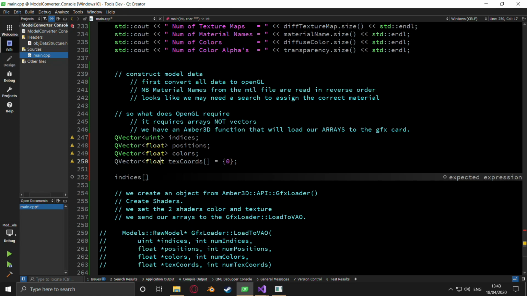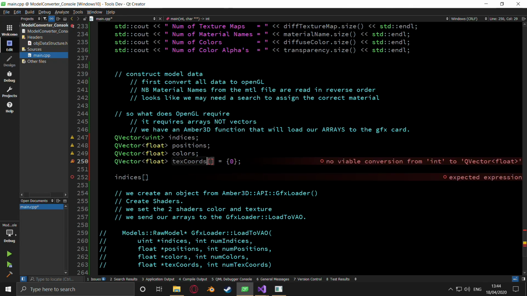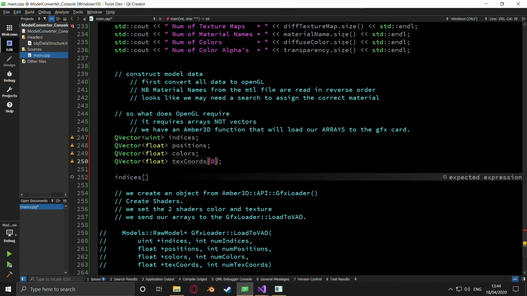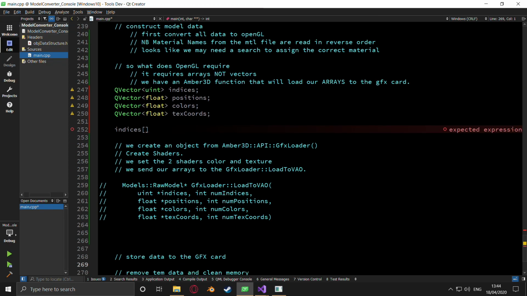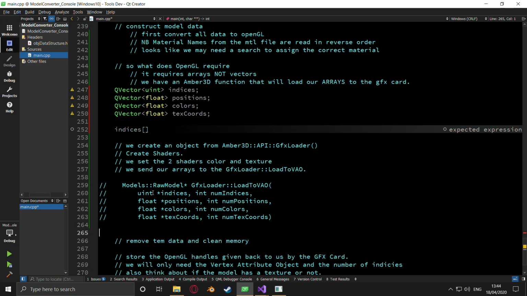And that's float. Now there's a problem here in that we haven't got the texture, or we haven't used the texture. So we are going to have to do that as well. So that is that line there, cut. And V. Okay, remove temp data and clean memory.